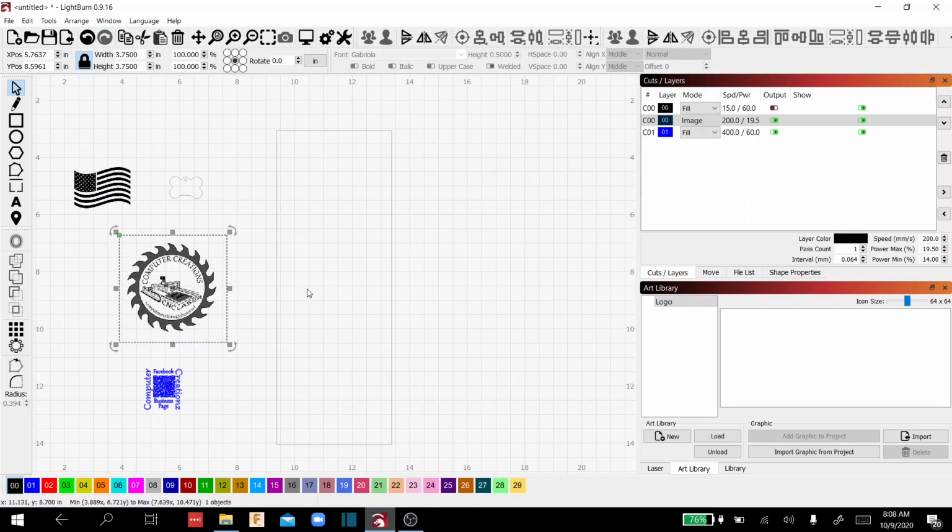So if I wanted to go ahead and upload this graphic, I select it. I say Import Graphic from Project, and I name it. And say OK. And now you notice that a small icon shows up, my name shows up, and I have the ability to increase and decrease my icon sizes here. And so I can add as many graphics now under the category of logo as I want.